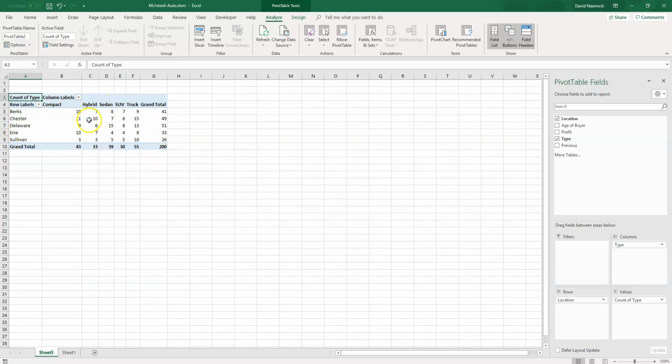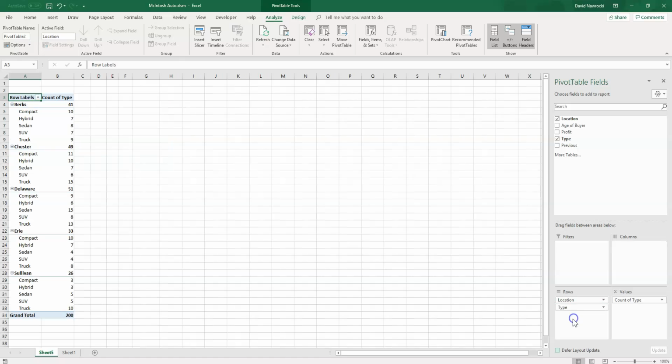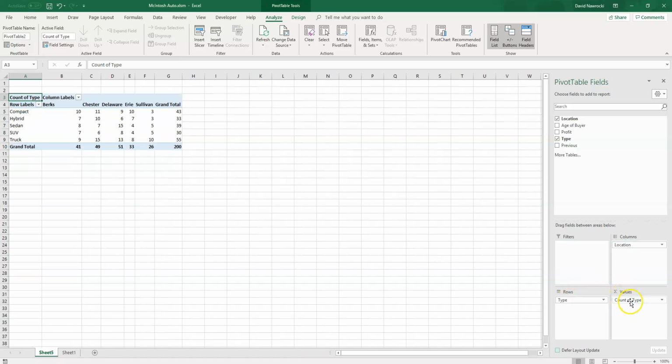Now if we wanted, we could switch the rows and columns by moving the variables around in these different boxes. So for example, we could move the type over here to the rows, the location up to the columns, and you see now the vehicle types are the rows and the dealerships are the columns. So you can switch it around like that. And so that concludes this brief video on how to construct a contingency table using Excel.